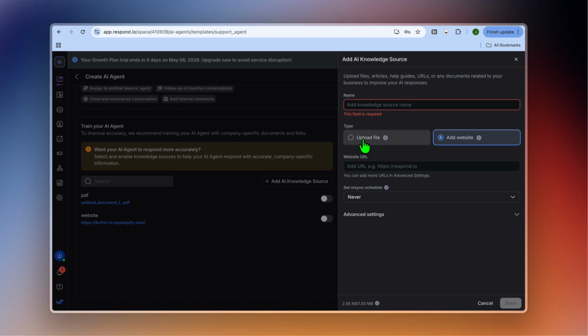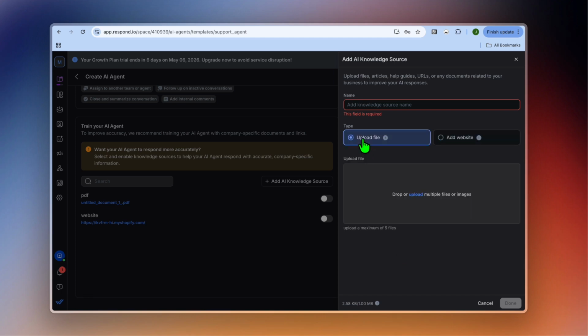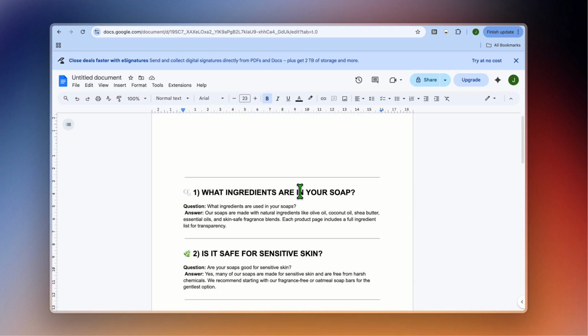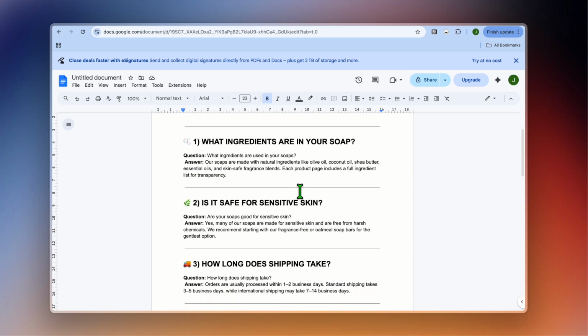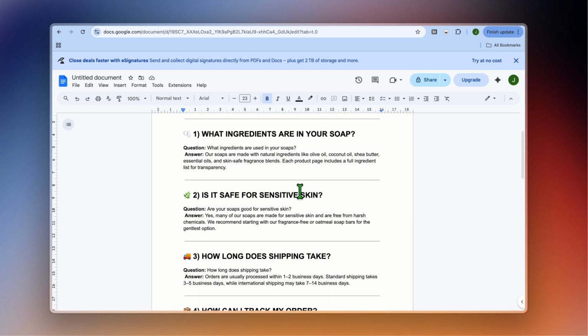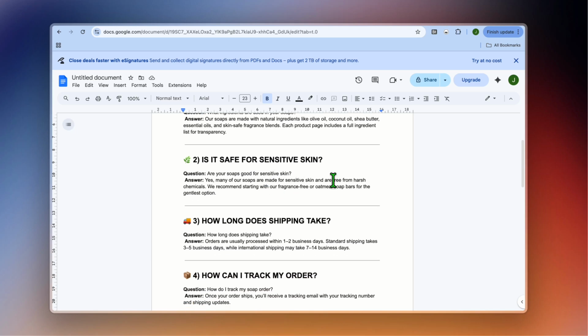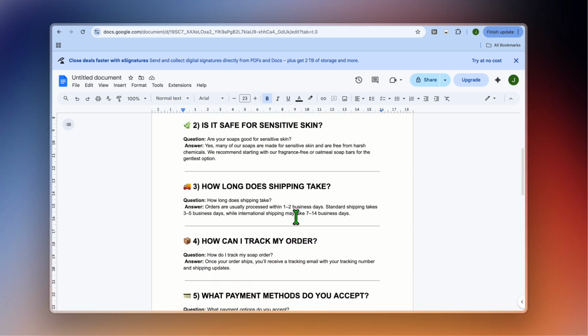What I also like to do is select Upload File. And from here, you can quickly create a PDF with all of the information about your business. So for example's sake, let's say this is a PDF that I created, as the example that I will be using is a soap example. So you can see that I've listed the ingredients that are in the soap. Also, some questions that persons may ask. Is it safe for sensitive skin?